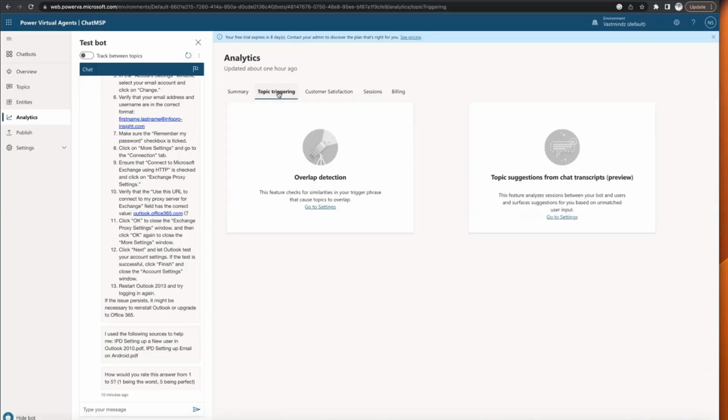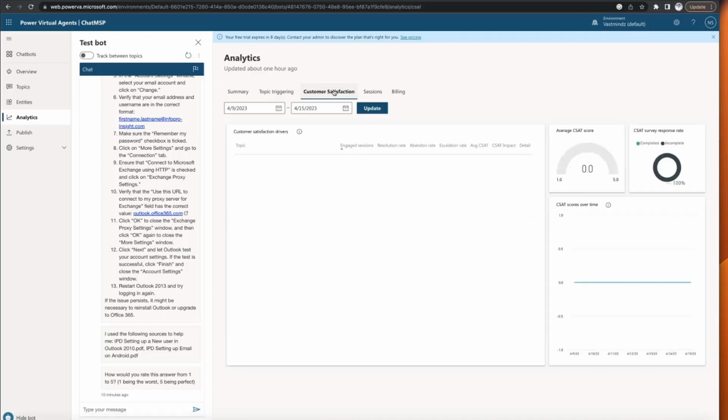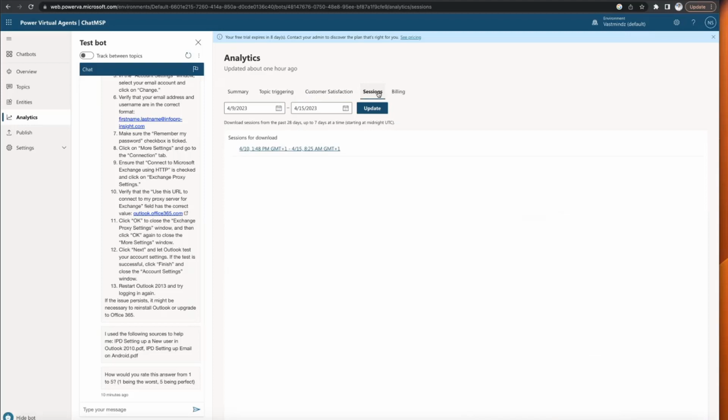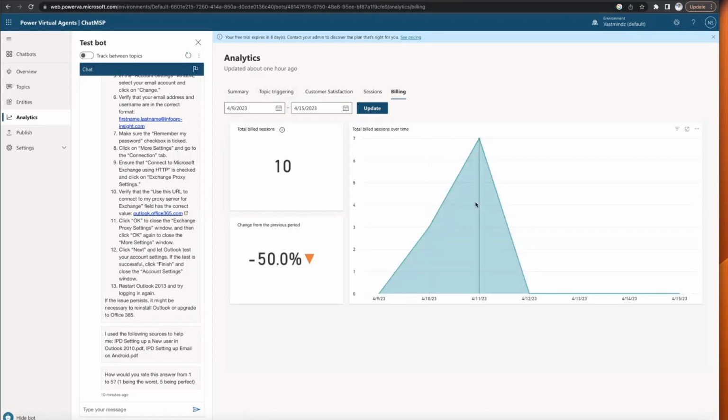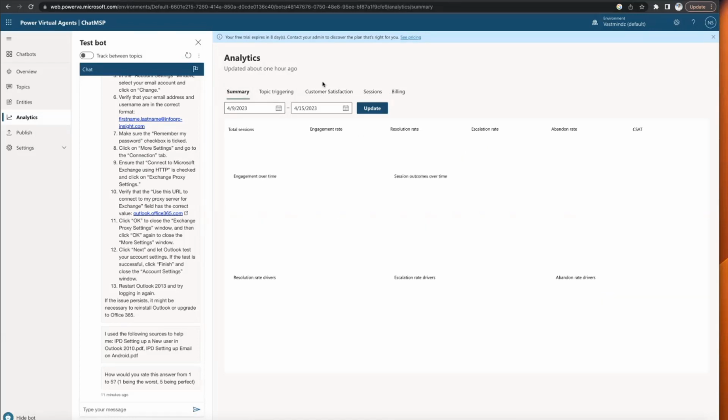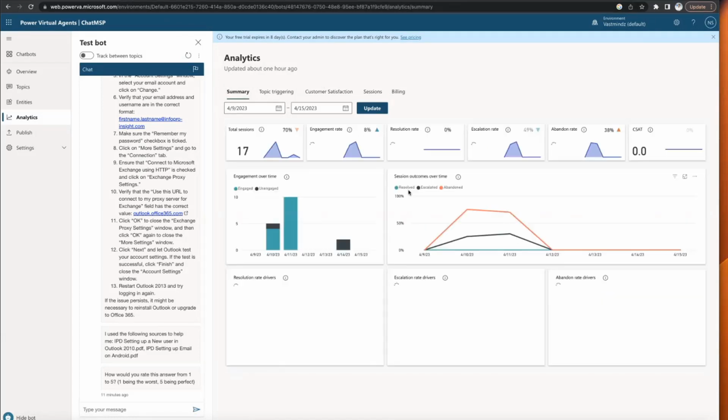I can even see topic triggering, which is not here. This feature checks for similarities, so I won't go over this. Customer satisfaction, I haven't seen this one before. Sessions, okay, I could see how many sessions we have. And then billing, we could just see how many billed sessions we have. But summary is really the main page where you can see all of the analytics.